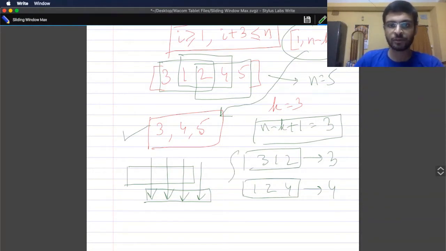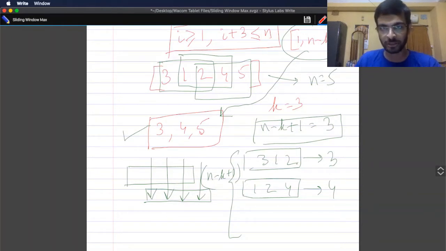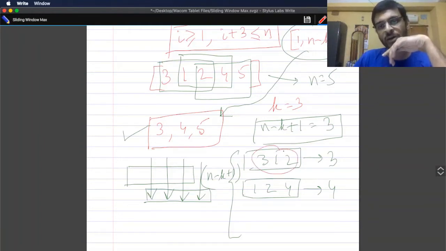How many subarrays have you got? You basically have got n minus k plus 1 subarrays, right? Pure mathematics, nothing unusual. You have got n minus k plus 1 subarrays, and for every subarray you are doing an independent operation. I have got k numbers with me, and I am going to calculate the maximum. So for every subarray you require k operations in order to find out which is the best element for me.